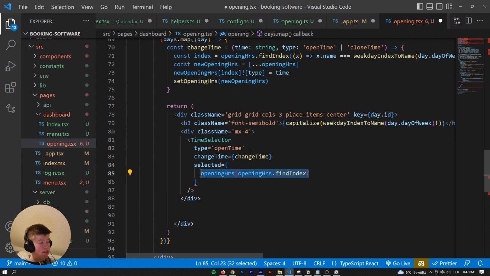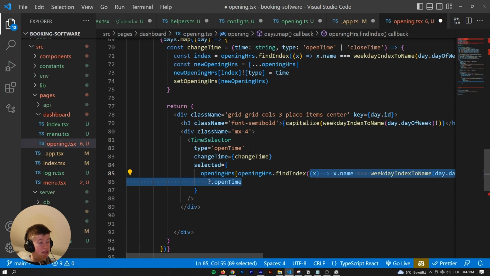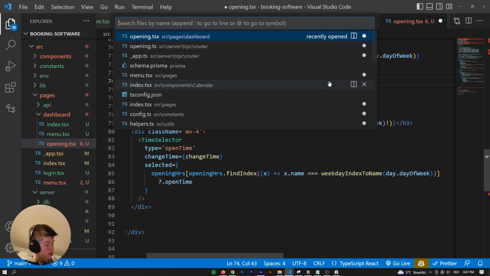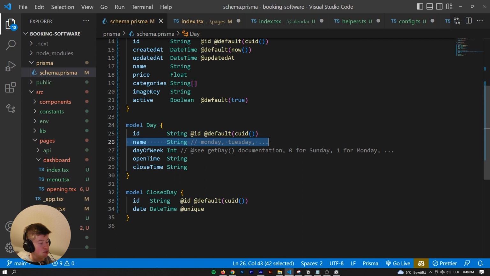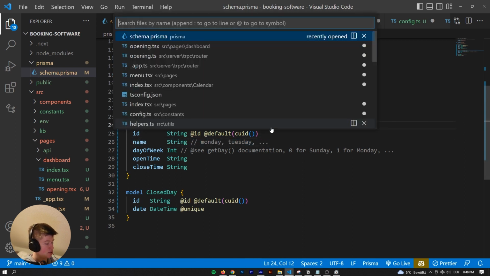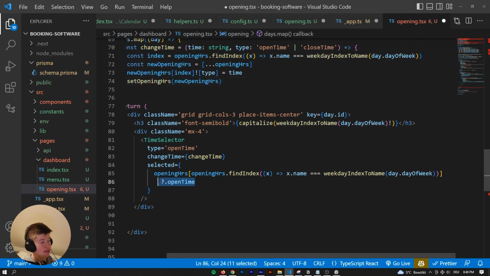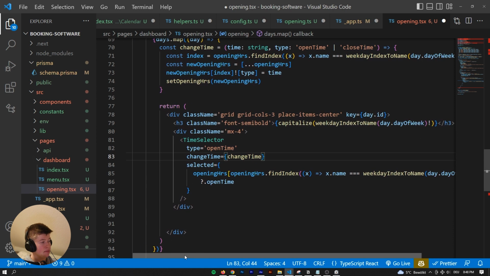And the selected time will be an index that we're finding, which is the weekday index to name. So we want to find that inside of all our days. Say the name was Monday right here, then we are looking in our opening.tsx for that exact name and then the opening time. That's how we get the opening time for this day that we are mapping over.